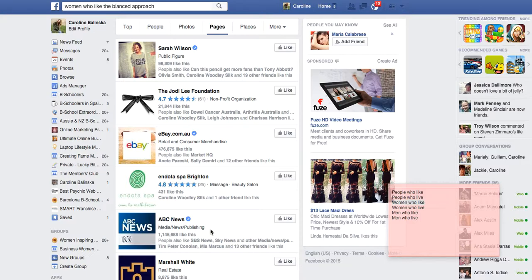But other than that, this is a nice quick way of doing some research on Facebook using the Facebook graph search. I hope that helped.